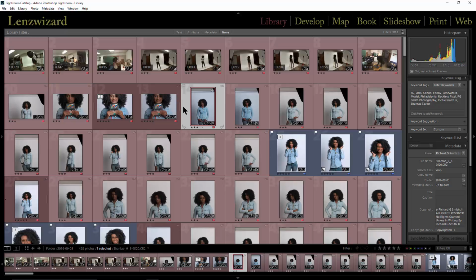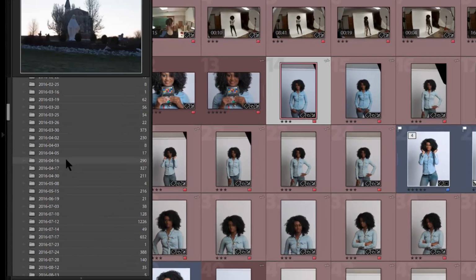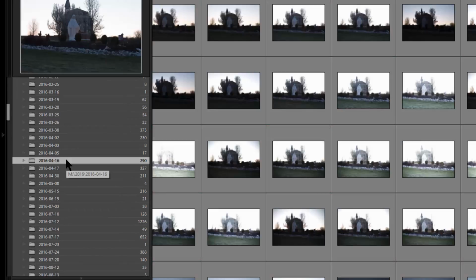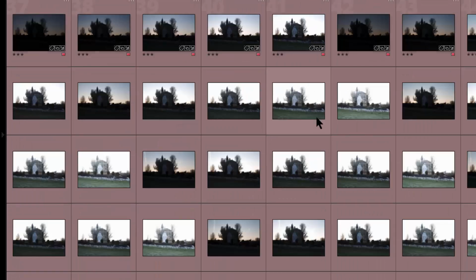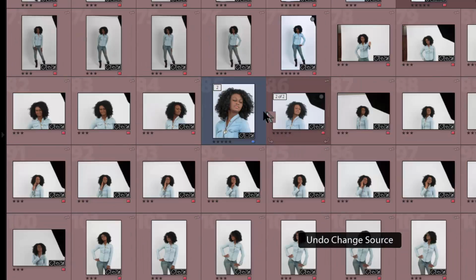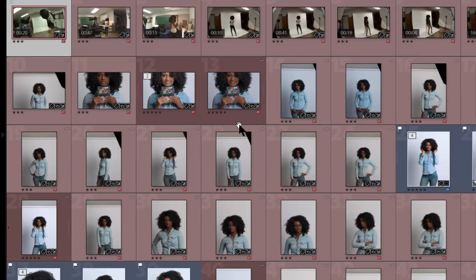Okay, so everything comes into a folder by the day. By the day it was shot, that's when it goes in. Here's a thing I did at a Catholic church. Everything that was shot that day was all put into that particular folder.